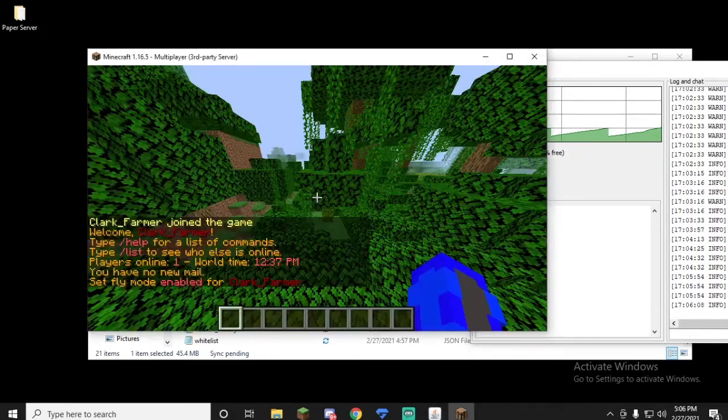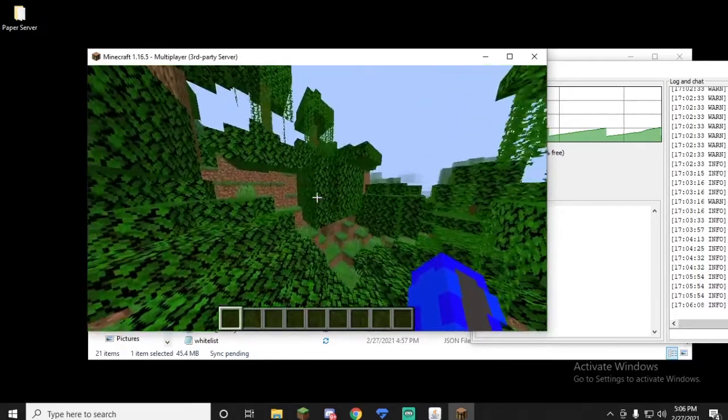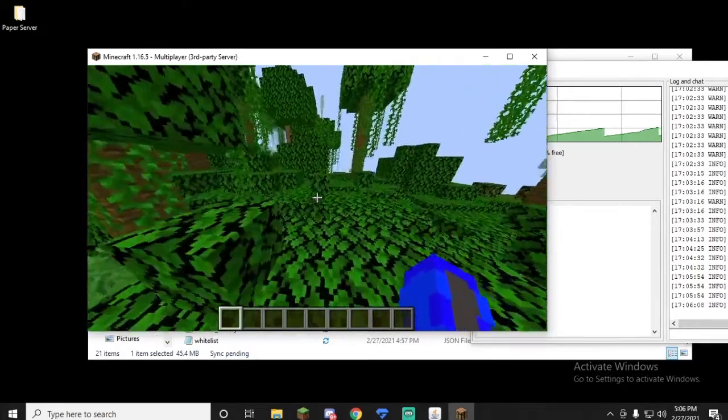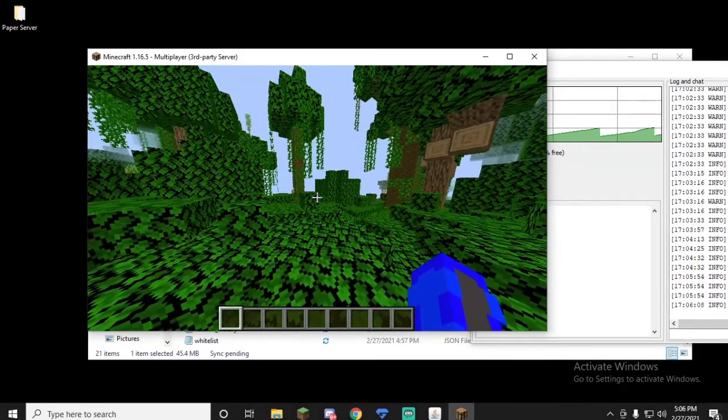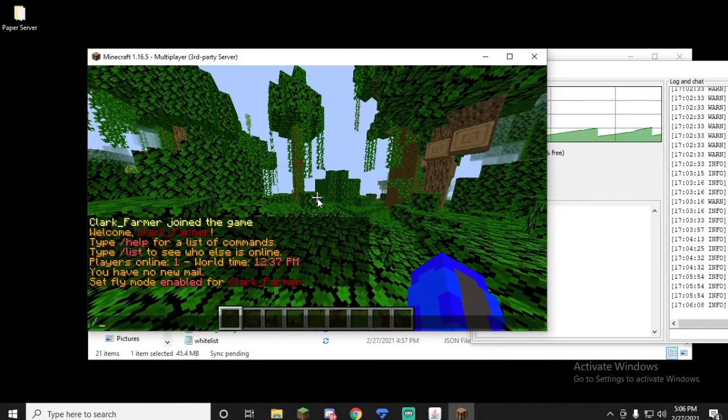I've already given myself operator, but I'm going to be showing you guys a few really cool things that you can do with plugins. Like this is Essentials. I recommend everybody has this plugin on their server. A lot of people are anti-Essentials though, and I don't understand. But here we go. I'll give you an example of what you can do.